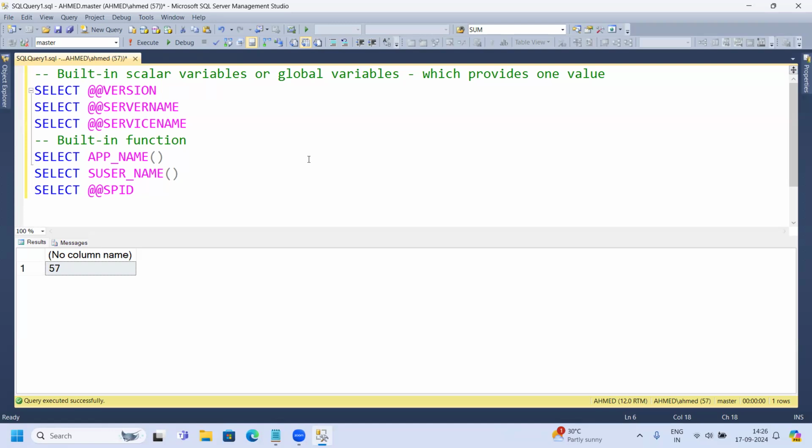Yes, and one more. We have a very big list of built-in variables. Select @@ERROR. This will capture the error number if you have any error before the execution of this statement.